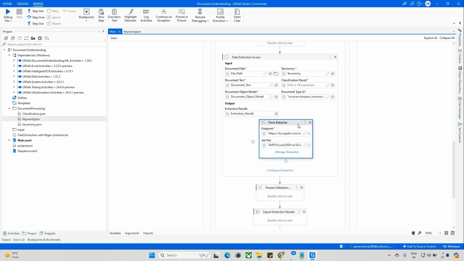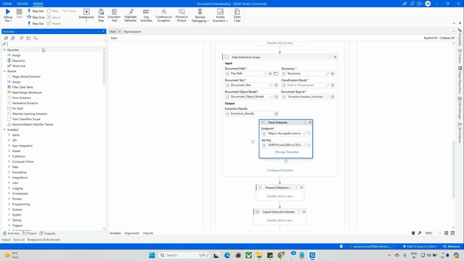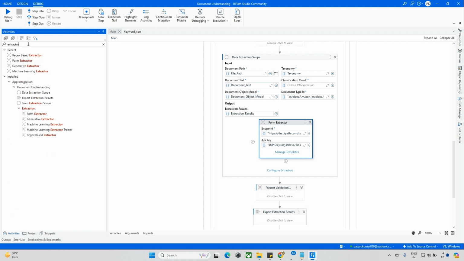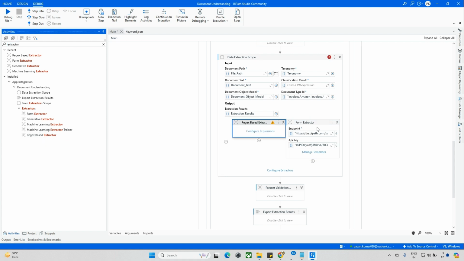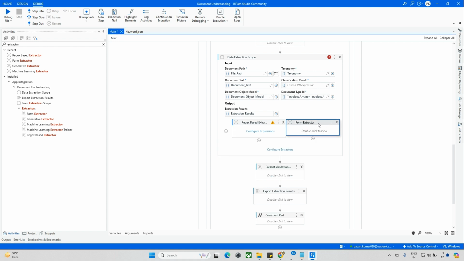So I go with this form extractor here. It's not extracting, and there is no accuracy for that. So to avoid these types of things, we go for another extractor, which we call the regex extractor. Just type extractor and you can see multiple extractors: form extractor, generative extractor, machine learning extractor, and regex extractor. As of now, we're concentrating on the regex-based extractor. Just drag and drop, and this is not required now, so I will remove it from here.